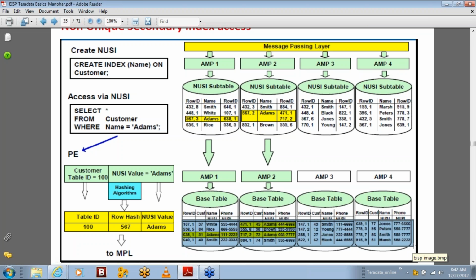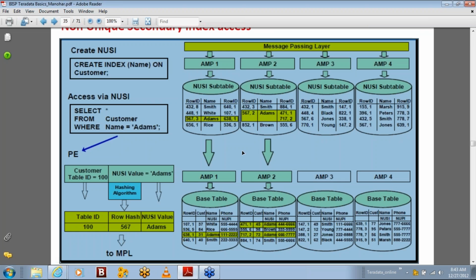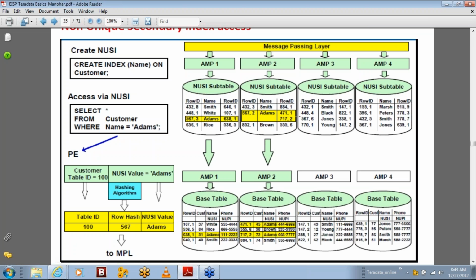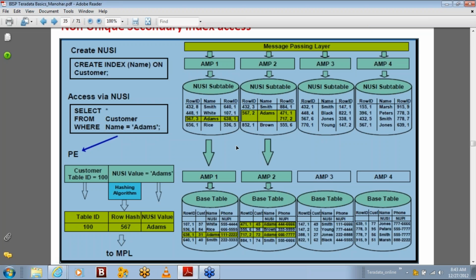Finally, the result is the same, right? But it will see how many AMPs I have to access, how many times, and then it will determine the optimized path to retrieve the data. So it may go with an all-AMP operation if the degree of duplication of a particular column is very high, and if it is very low, then it will use the non-unique secondary index to access the data with a multi-AMP operation. This is what happens when you create a non-unique secondary index and when you try to use it. So here I have a question.